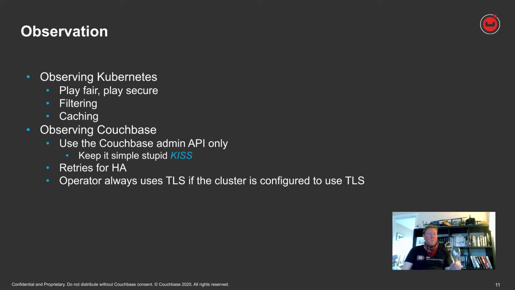So that's another way where we minimize the amount of network traffic, and obviously we play fair with Kubernetes. We don't want to be responsible for breaking your control plane and making etcd melt down. Now, if it used Couchbase, just throwing it out there, it might be better. Anyway, cheers.